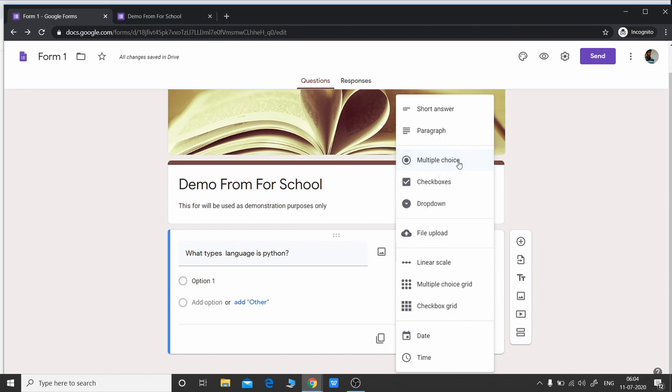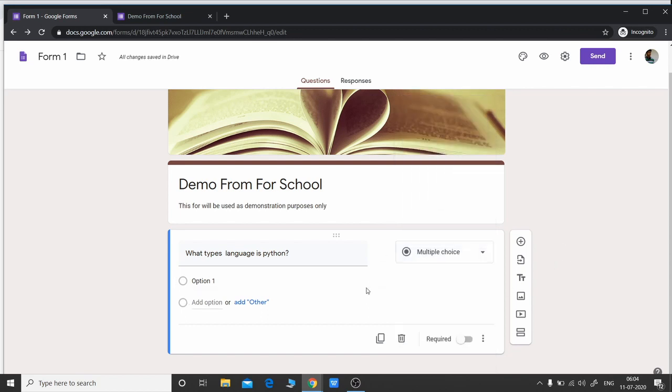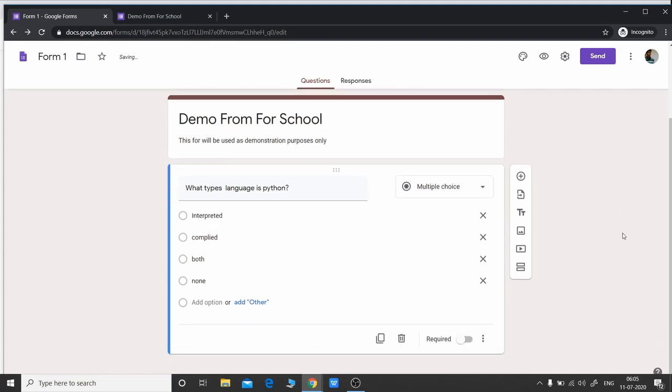Now what multiple choice does is it gives you options. You can give a couple of options, 2 options, 3 options, or 4 options, right? It will only select one from those options. I'll just show you an example. So MCQ, I'll just write it. In here we have provided 4 options, that is interpreted, compiled, both, none, right? And obviously I can remove them also. It is possible. If we want, we can add an option, or add an image as an option also. It is also doable. If we want, we can add another option also.